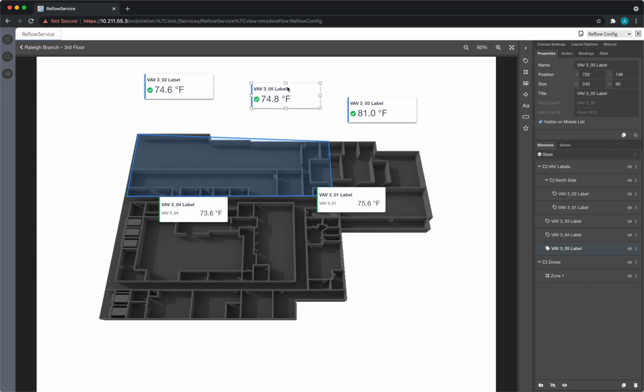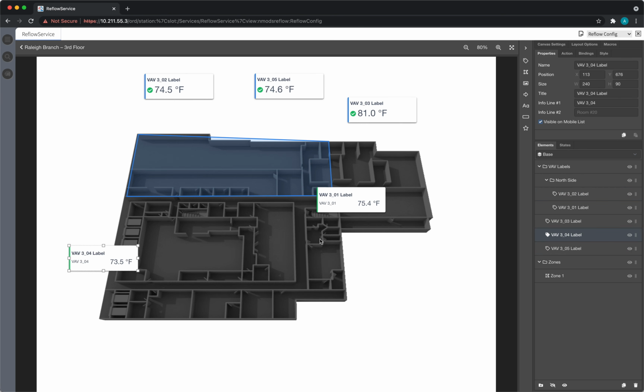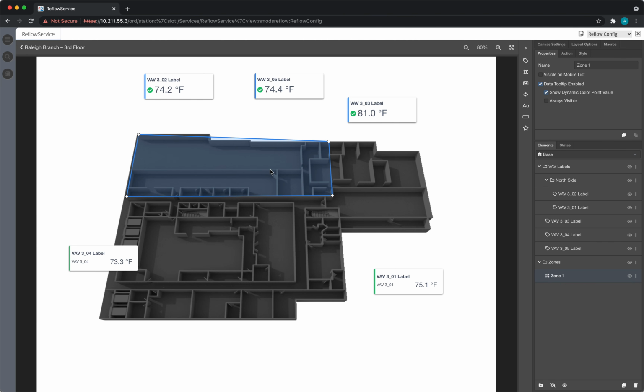So let me pull some of these labels out of the way here, and let's take a look at a bunch of new changes in zones. When I'm working with an existing zone, a common problem in previous versions of Reflow is if I needed to resize this in some way, maybe I needed to make it smaller to fit just this one room, eventually I'd run out of points, and there was no real way to add or remove points, so I'd have to do something like this. That just didn't look very good.